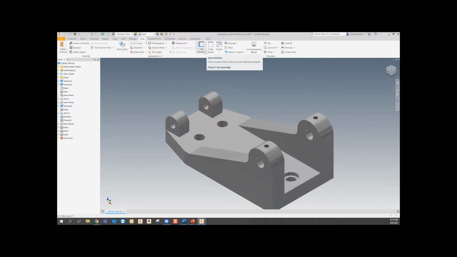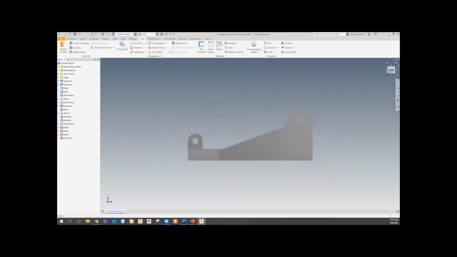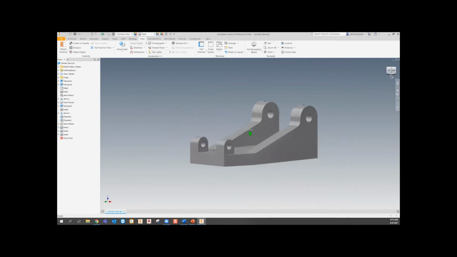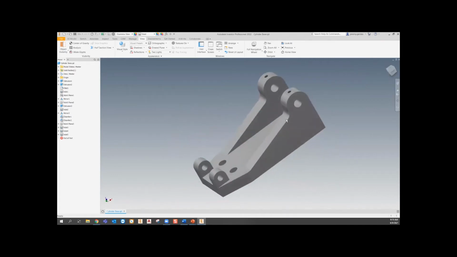You have your user interface. You can turn on particular elements, turn them off. Then you have your navigate, but also here you have your view cube. And with your view cube, you can click the arrows to rotate it, 90s. You can do 45s, or you can click it and rotate it like that.